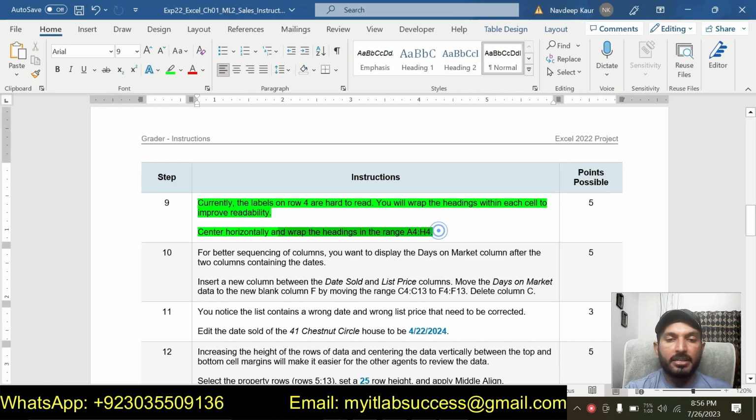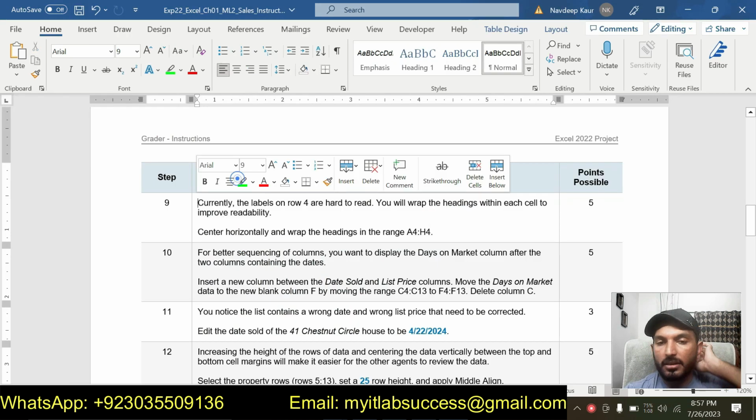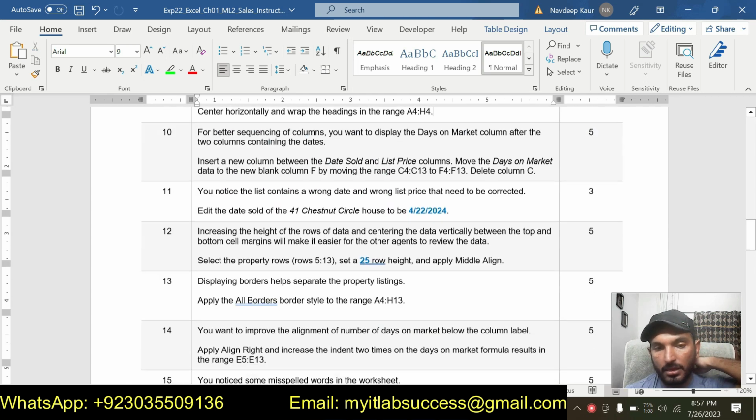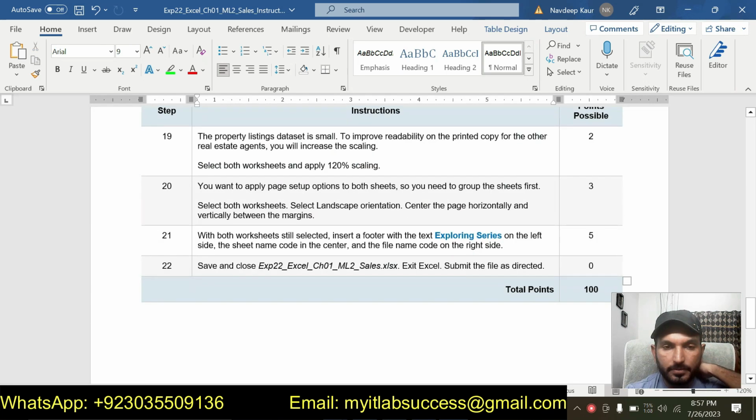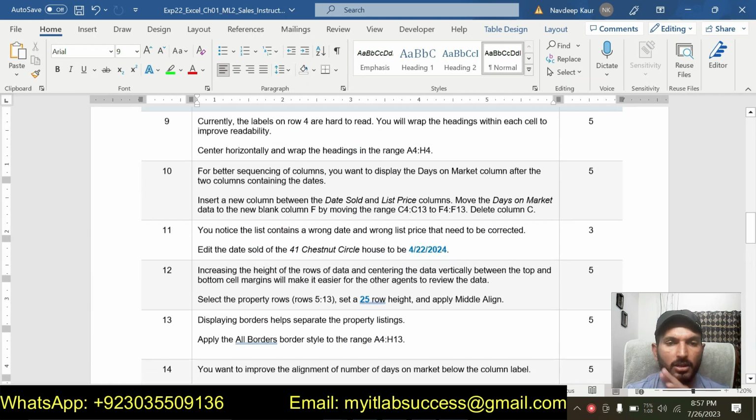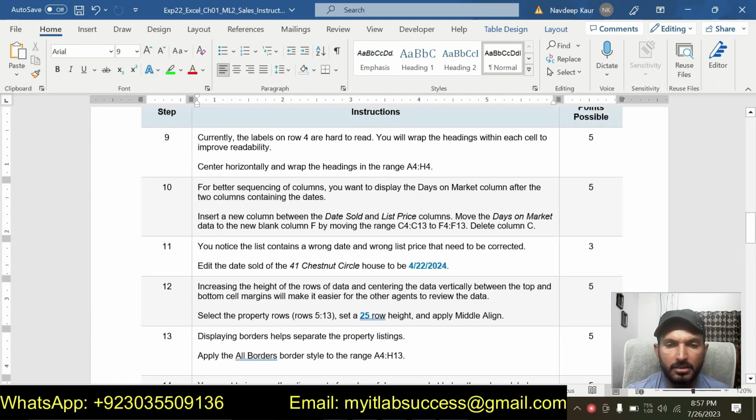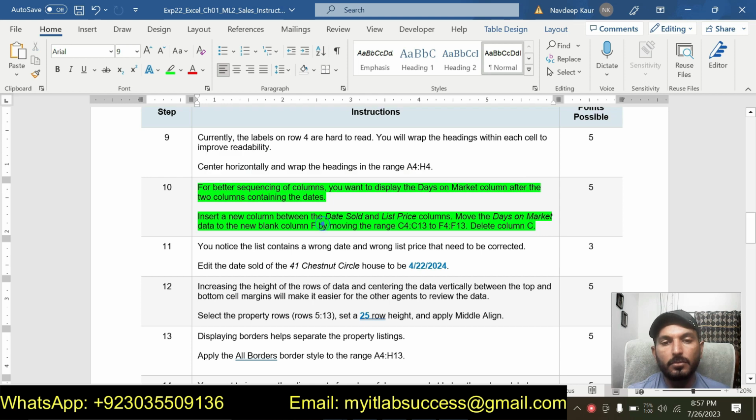So we have completed 9 steps so far, and only 10 steps are left in this assignment. So let me do one more step, that is step number 10. Then I will give you an overview for the remaining steps.